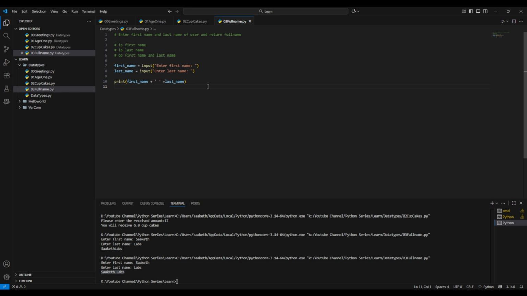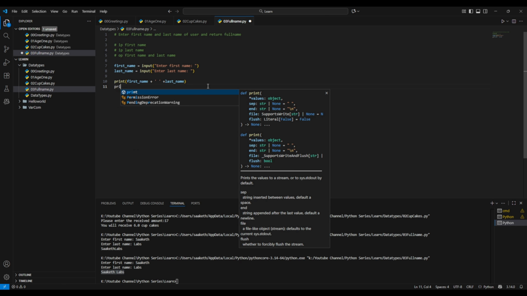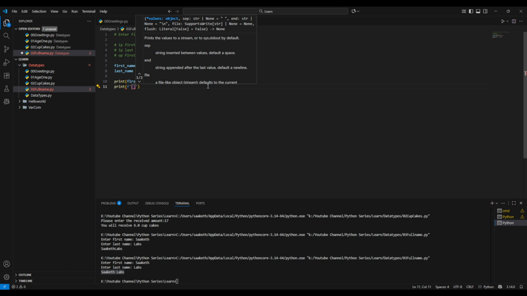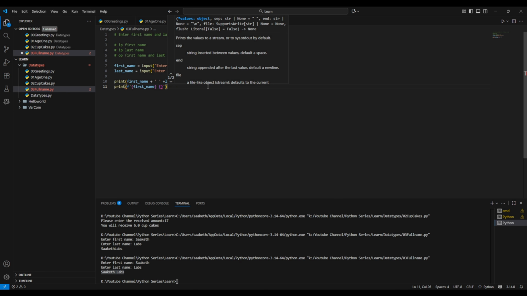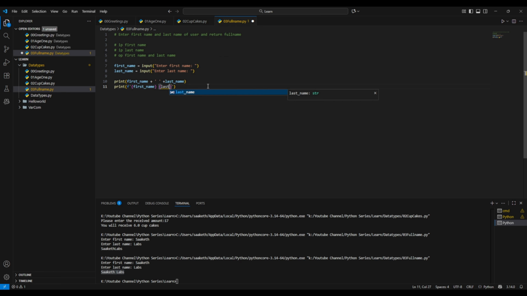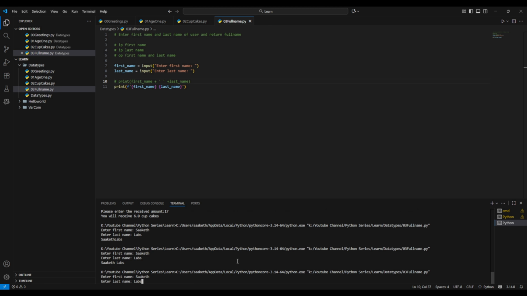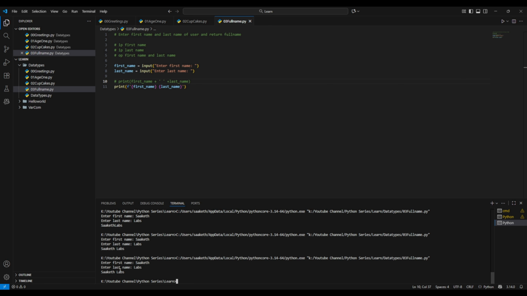We already learned about string interpolation, so we'll try to do it with that method as well. F, space, first name, and now I'll print it out. Let me try to run this. Saket Labs.